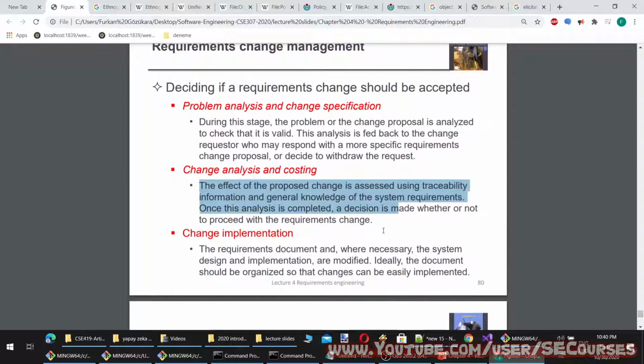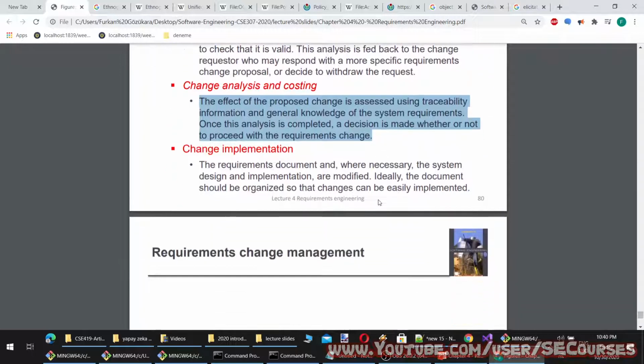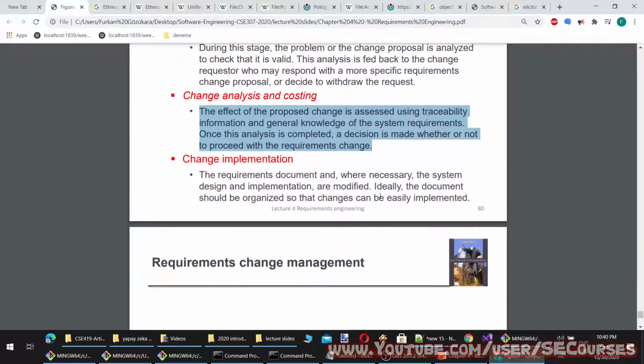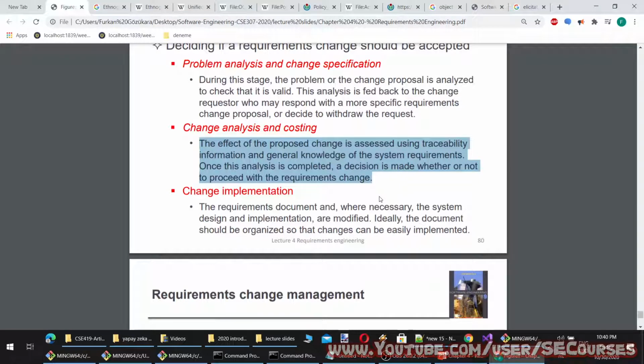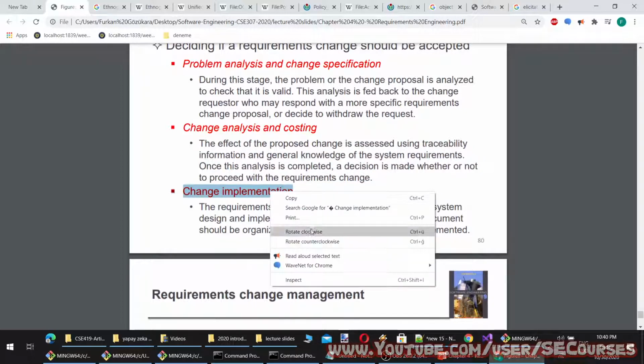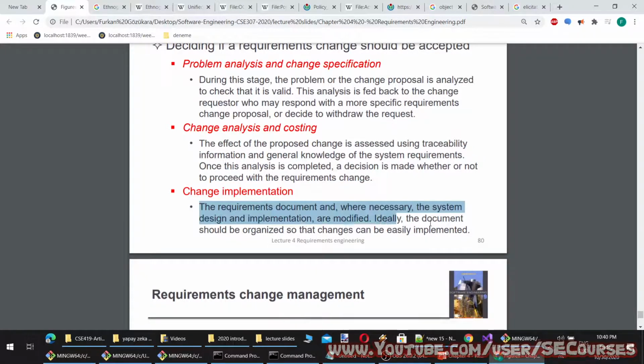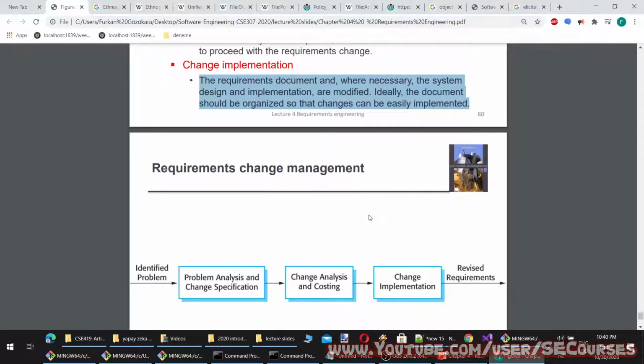Change analysis and costing. The effect of the proposed change is assessed using traceability information and general knowledge of the system requirements. Once this analysis is completed, a decision is made whether or not to proceed with the requirements change. Change implementation. The requirements document and, where necessary, the system design and implementation are modified. Ideally, the document should be organized so that changes can be easily implemented.